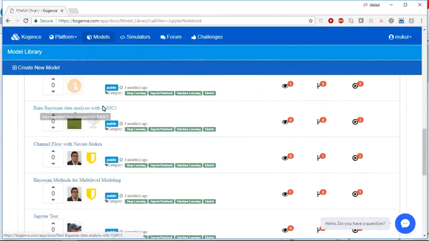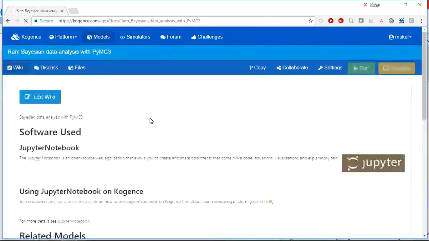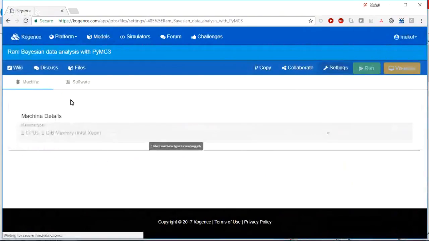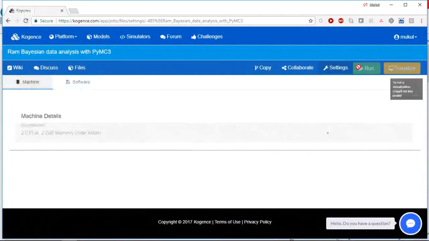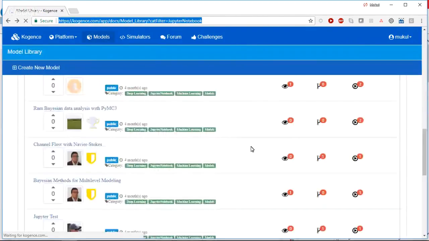So let's try this one. Oh, it's actually not. It might not be a model that I own. If you're not the owner of the model, then of course you're not allowed to modify that model until you make a copy of it. You would have to make a copy for your personal use, and then you can modify it. I don't want to make too many copies of models, so I'm just gonna go back and pick another project.